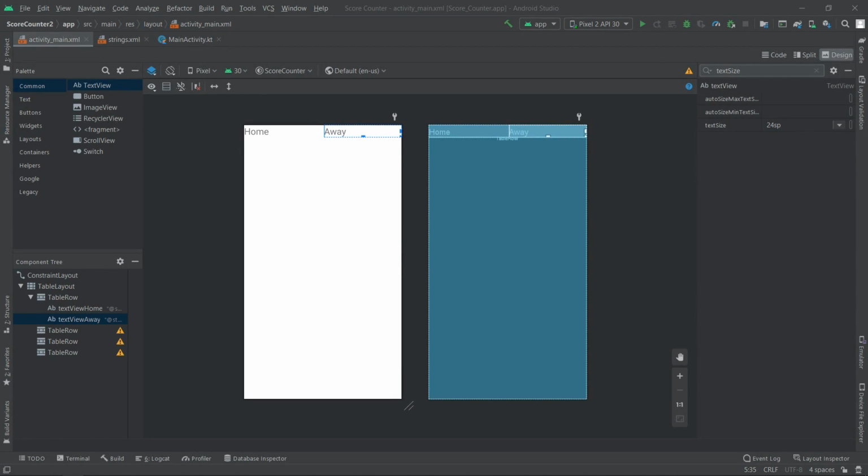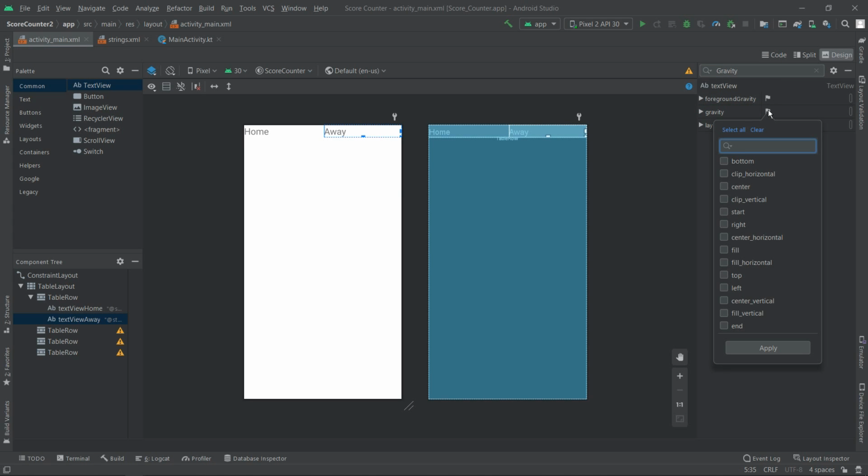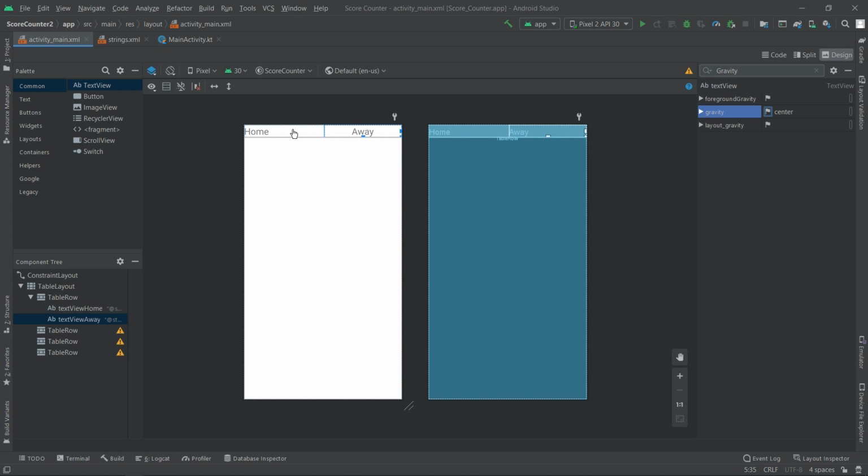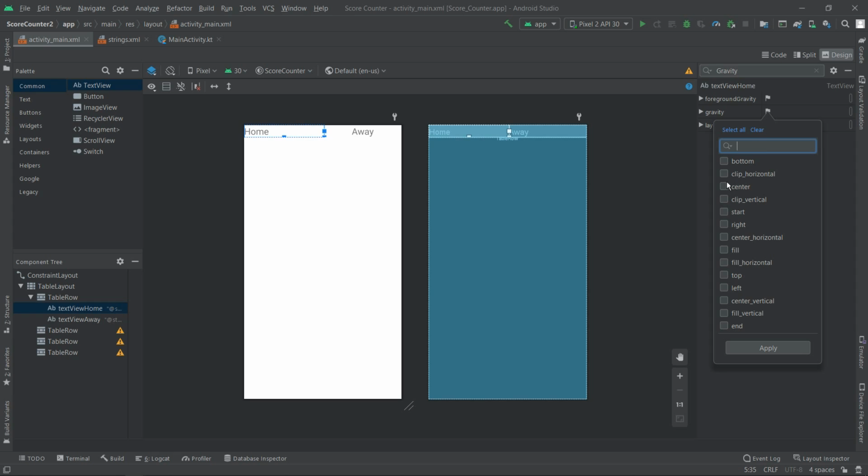The last thing that we want to do over here is to center the text in the text views. So we want to look for the attribute that is called gravity. Now we can click this flag over here and select center, and hit apply. And we want to do the same for the home. Again, we are clicking the flag, checking the center option and clicking apply.